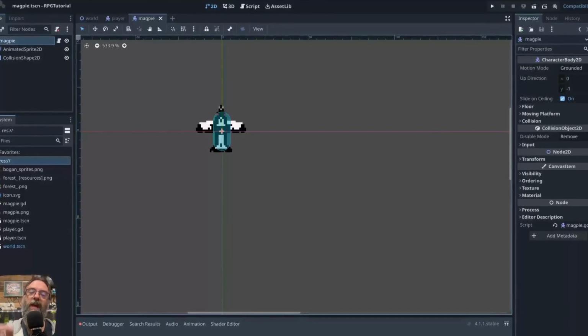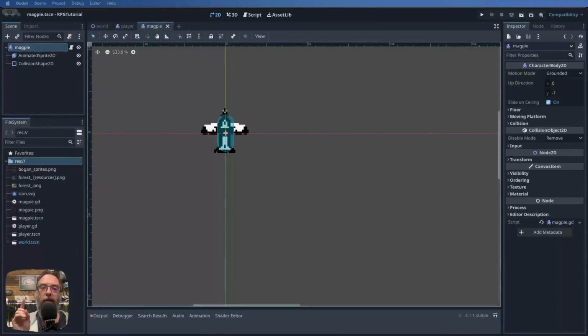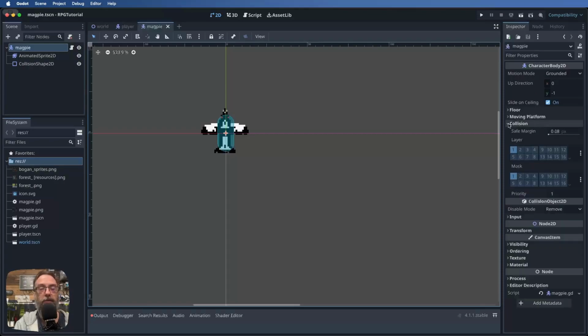Save your script. And then what I want you to do is go to the 2D canvas for our magpie. We're going to tweak this a little bit now. So in our magpie scene, make sure you've got the root node that I called magpie highlighted, and then head over to your inspector and go down to where you can see this collision menu. I'm going to open up collision there, and this has our layer and mask. Now what we're going to do with our magpie is put them on layer 2 and mask 2 only.